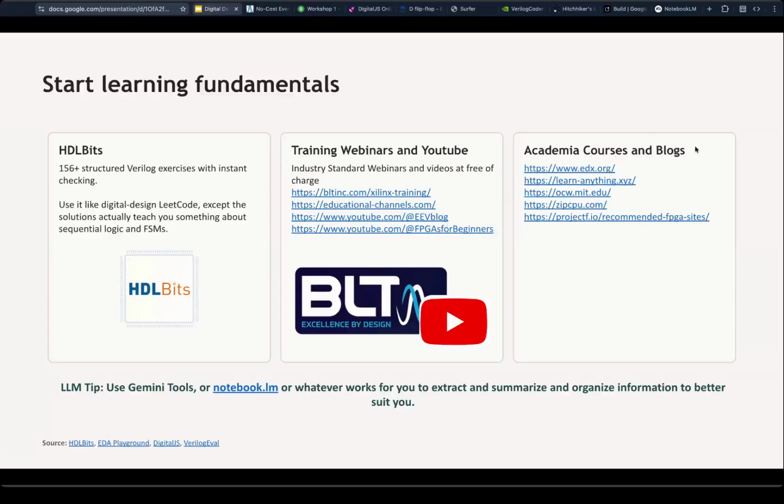And then, of course, there are academia courses and blogs like edX and MIT's OpenCourseWare courses and blogs like ZipCPU and Project F has a nice list of recommended FPGA sites that you guys can check out. So for old school people or people who prefer going through blogs like me, you can use these links to learn, make them useful to yourself.